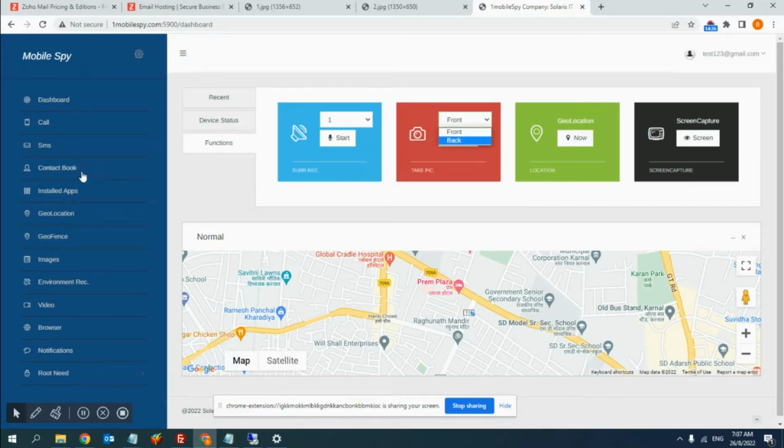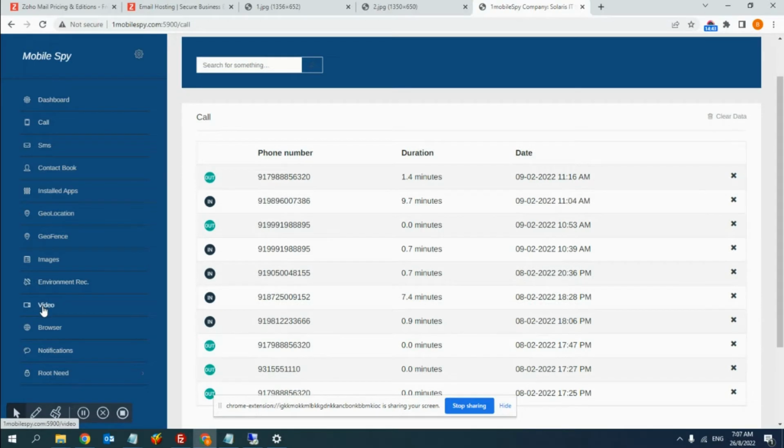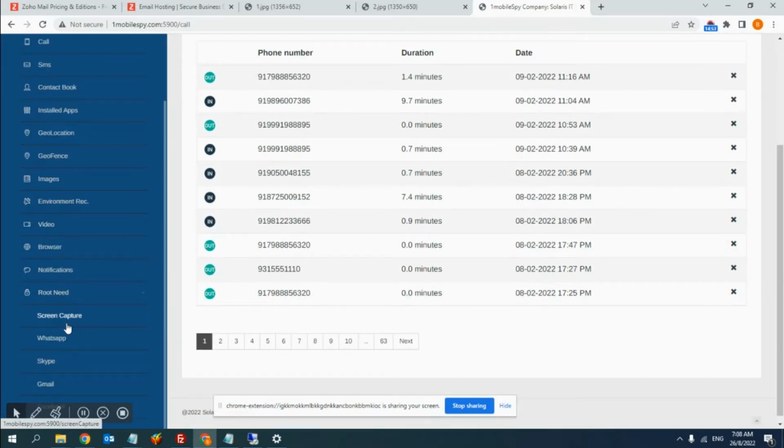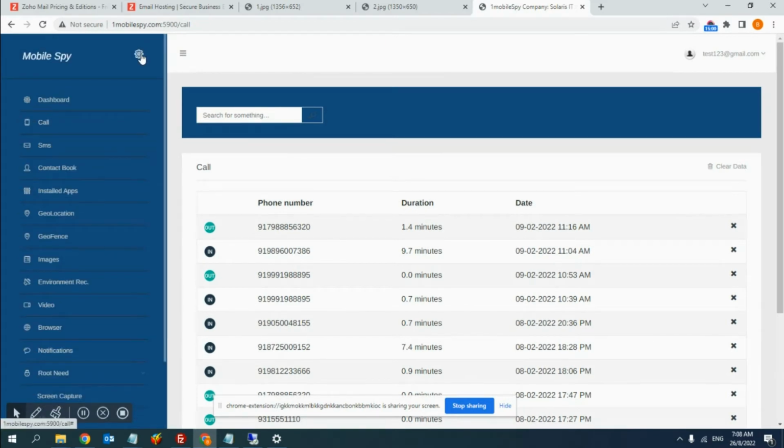You can get all the calls, all the SMSs, contact books, installed apps, geolocation, geofence, images on the phone. These are all the environment recordings that we have on the functions. It will be stored there. All the videos, where they've been browsing, notifications, and root needed. For root needed, the phone has to be rooted. Screen capture, WhatsApp, Skype, Gmail, and Facebook. So this is what WinSpy can do.